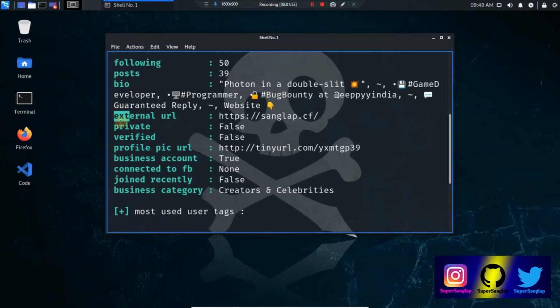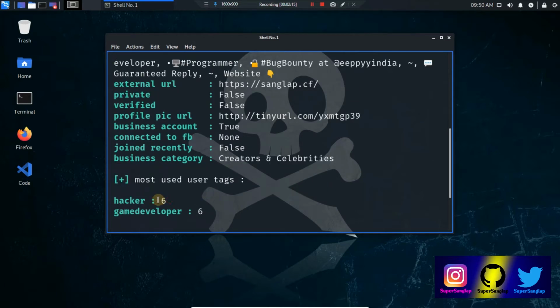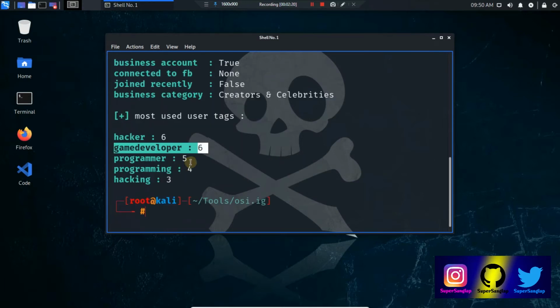So it showed us that my profile is not private, and these tools sometimes don't work on private profiles. I'll show you that also. And here you can see business account connected to FB: none. Joined recently: false. Business category is creators and celebrity. Most used tags: hacker and game developer, also programming and hacking.